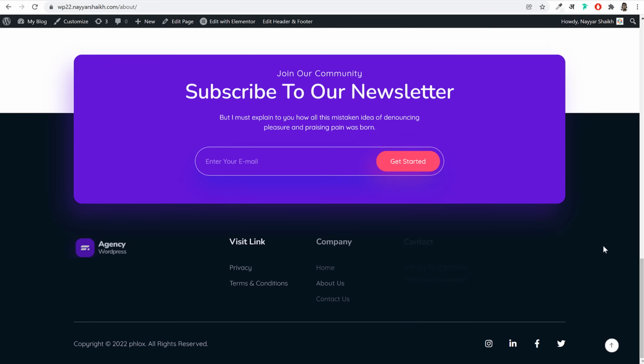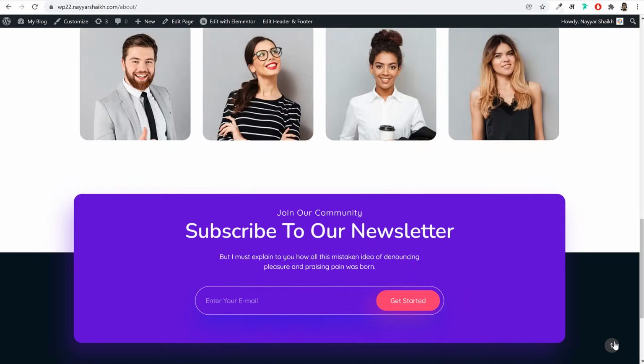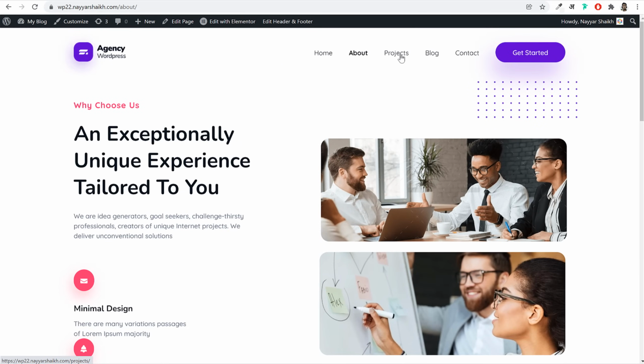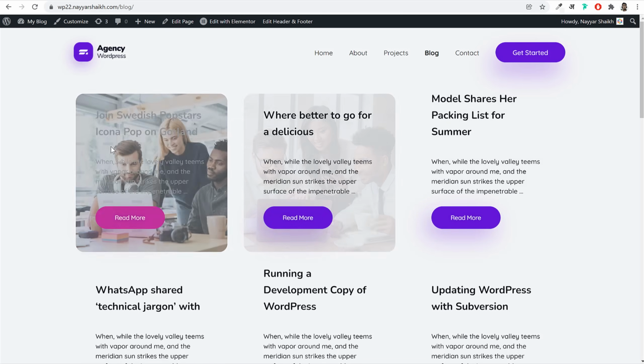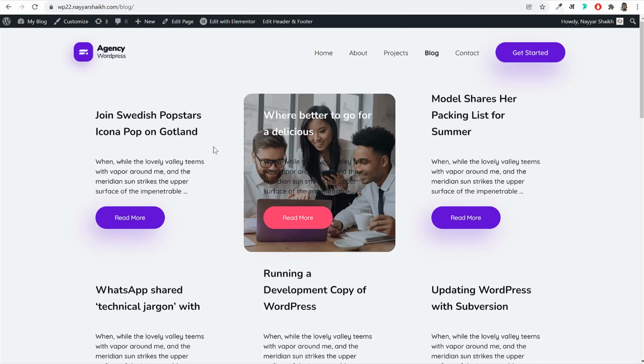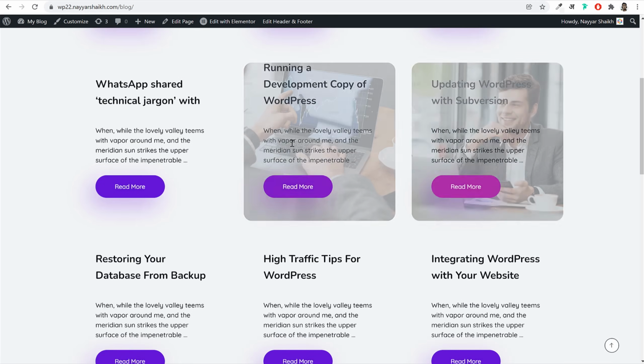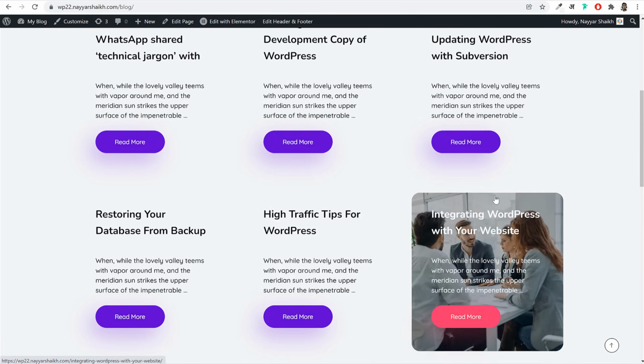Then when you scroll down again, we have the footer. We'll see also how to create some other pages, like how to create the projects page, how to create the blog page. So this is, as you can see, your blog page. We have many different designs for the blogs as well, but this is the design that I've used over here.